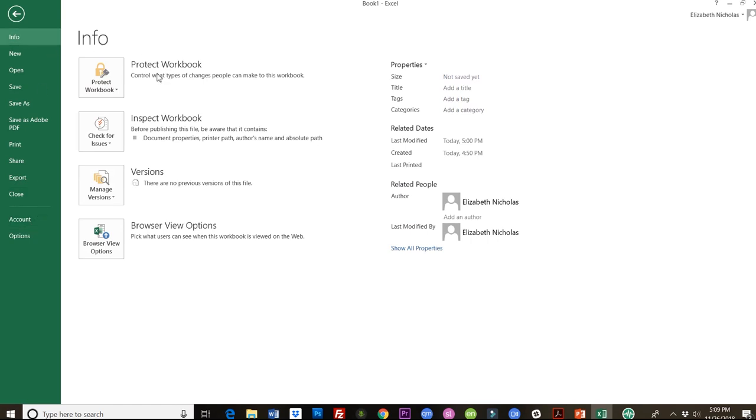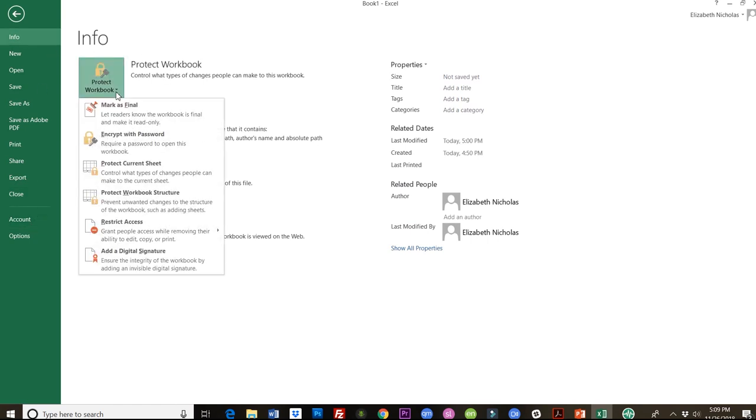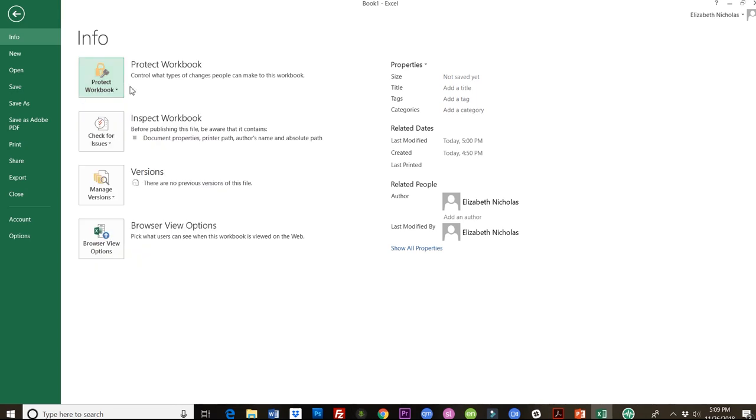So here I'm able to protect my workbook, and I can protect the whole sheet that I'm on now, or the whole workbook that all my sheets are in. I can add a digital signature if I have the right access, usually that's an IT question. And then that way I can protect it.